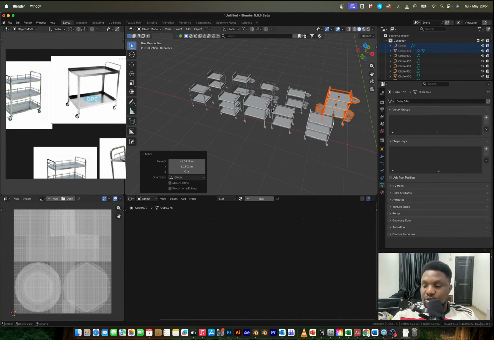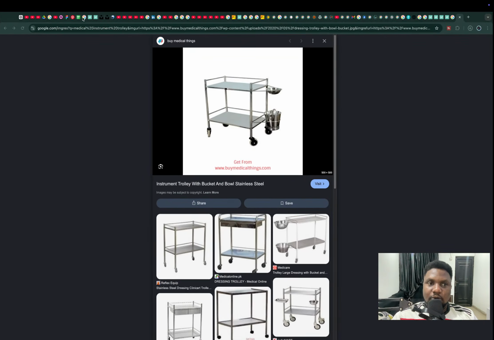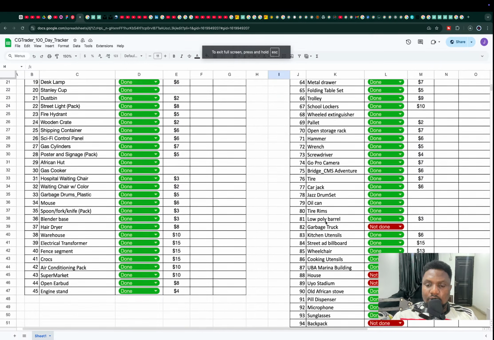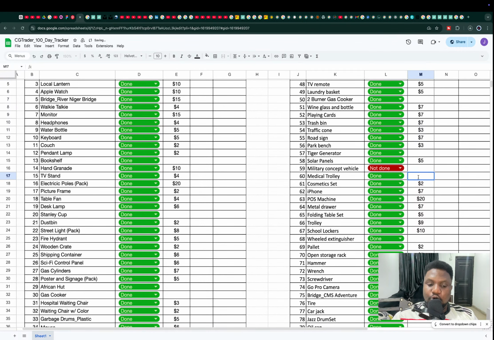Texturing like we usually do so much later. Let's see. We're done. I'm just going to come down here and think we'll call this, where is it? Medical trolley. Done. I'm going to put, in fact, $30.